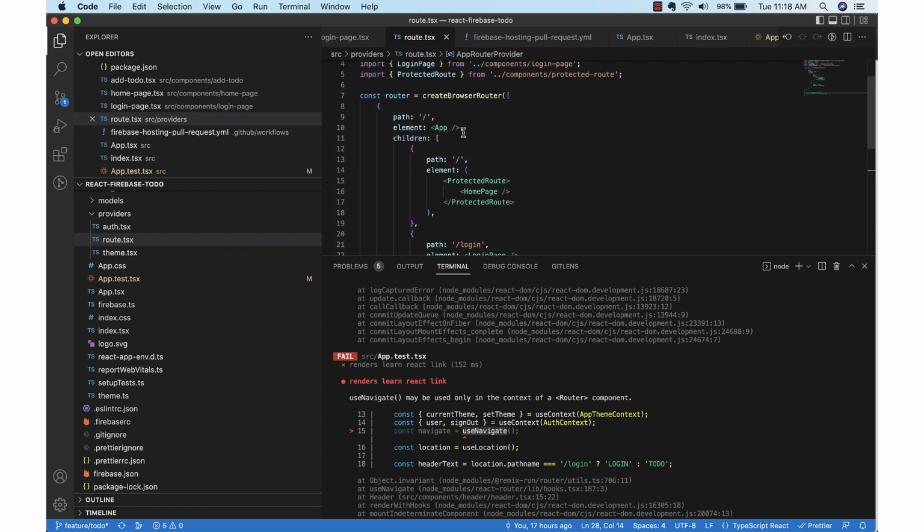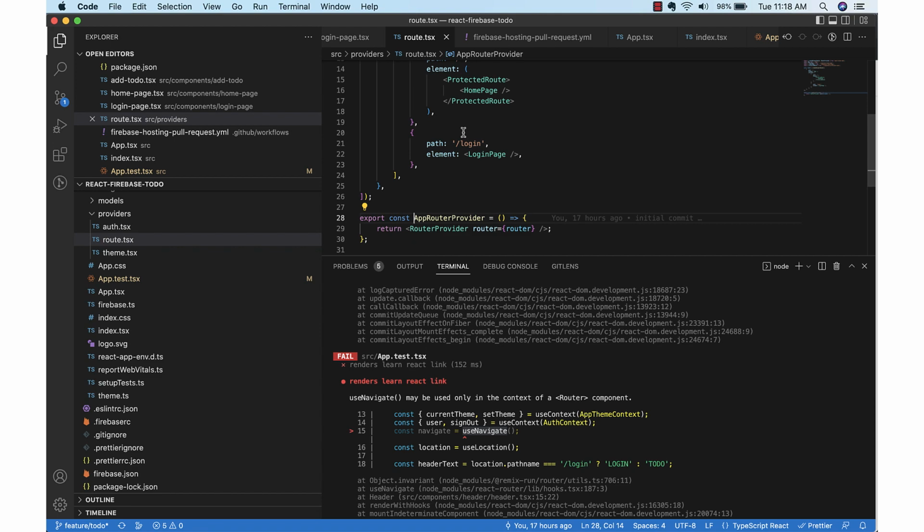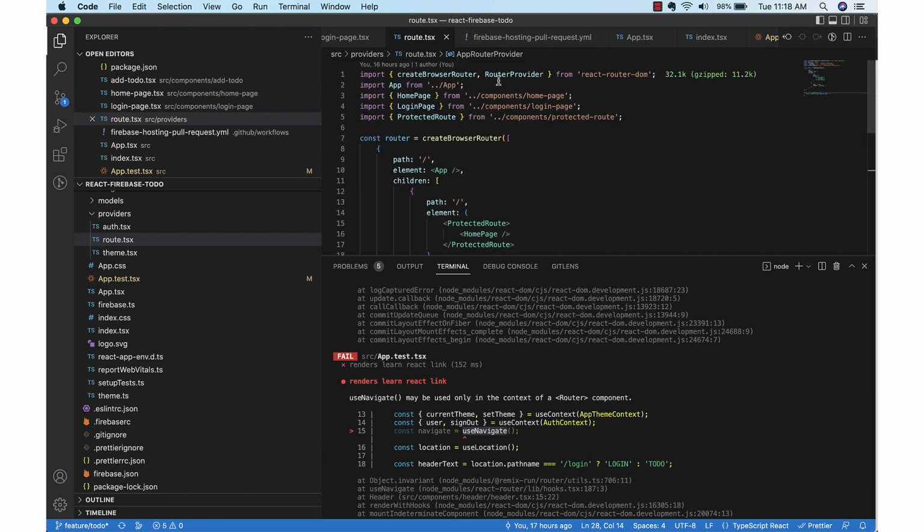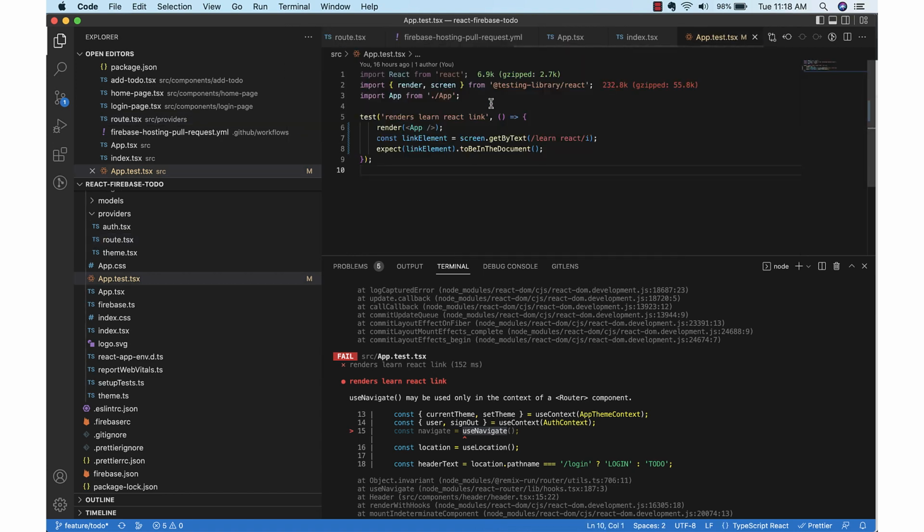We'll create a top level router provider with all the routes, the same way we created it in the application. We just want to add only one route, which is for the app component.